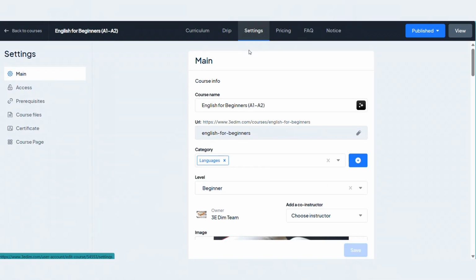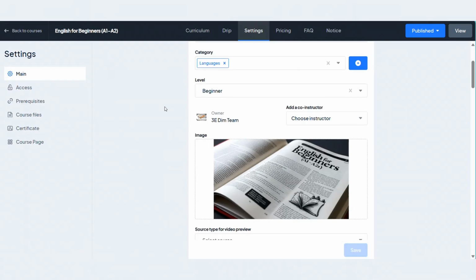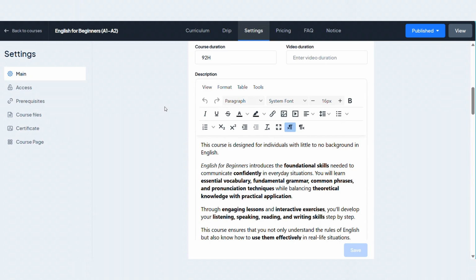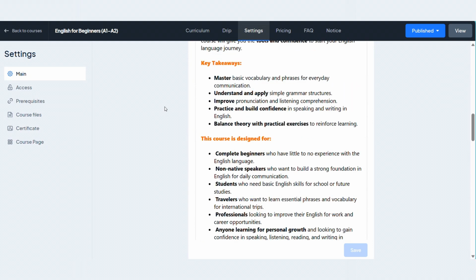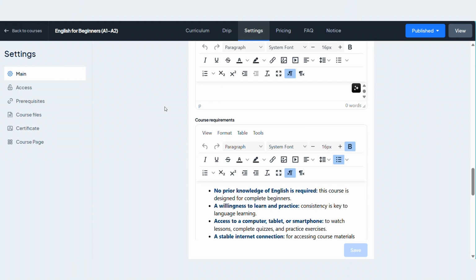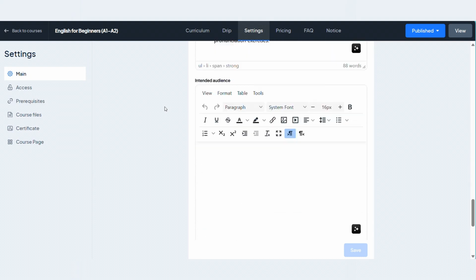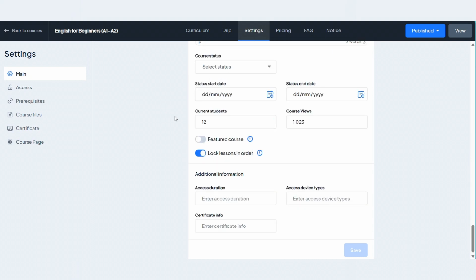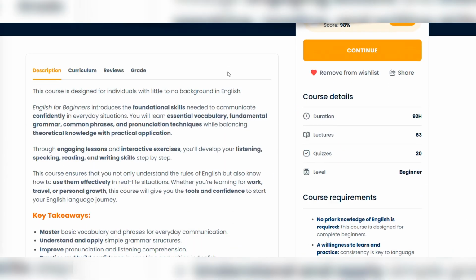Before you start creating lessons, go to the Settings section. Fill in all the course details, such as description, course duration, course requirements. Once the information is complete, you can return and easily start creating your lesson. Click on View to preview the course page as your students see it.